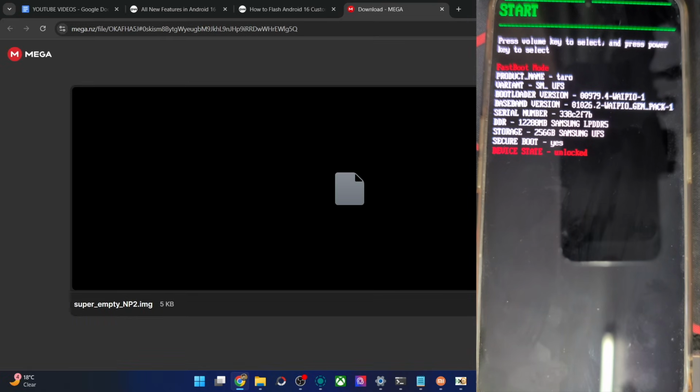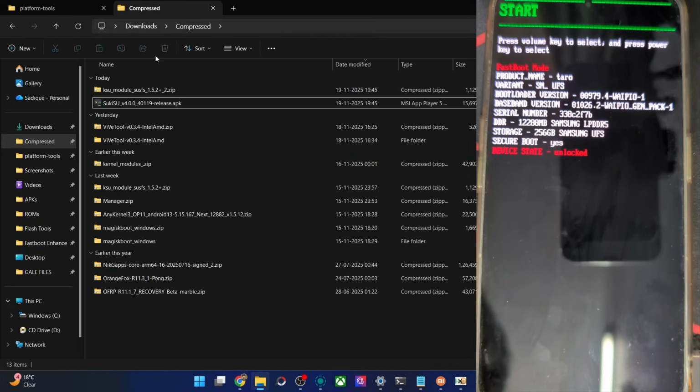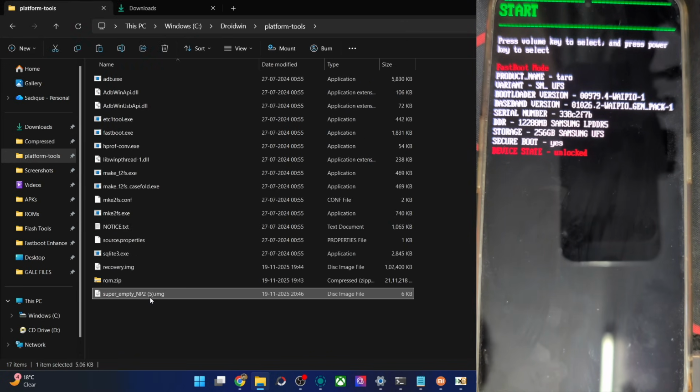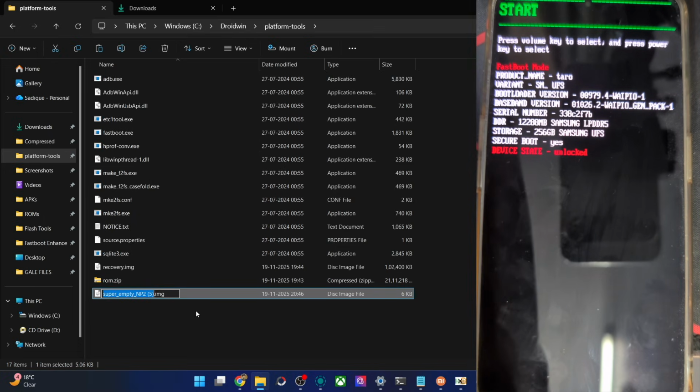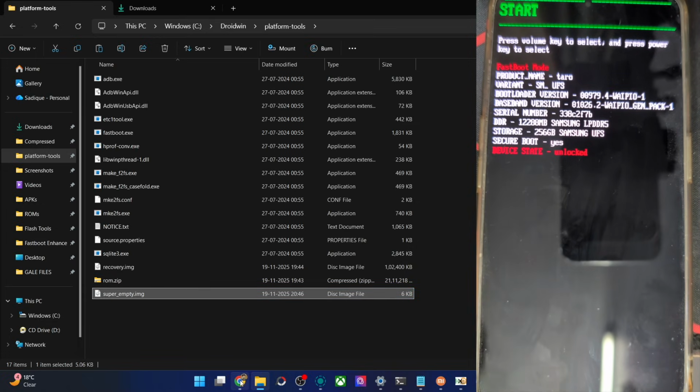This will take a few seconds to download. And we should now have the file. Once you have got the file, which is in the downloads folder, copy the file from here and paste the file inside platform tools. Do a renaming and remove any numbers from the end. Keep the file name as super_empty and remove all the other stuff from the end. Now let's flash the file super_empty.img onto our phone.